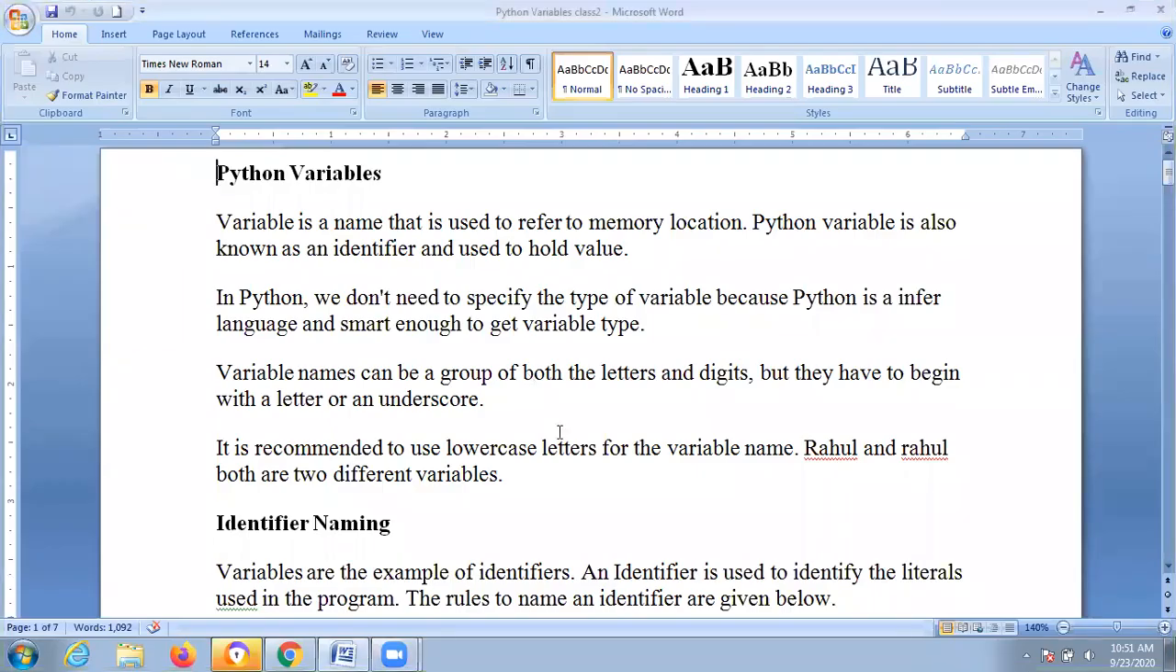In this module, I am going to discuss Python variables. Very important thing. If you learn this, you will understand the remaining concepts in Python. First, what is a variable? A variable is nothing but a name that is used to refer to a memory location. A Python variable is also known as an identifier and is used to hold a value. That means a variable can be named as your own thing that is meaningful and unique, and a value should be assigned to the variable.